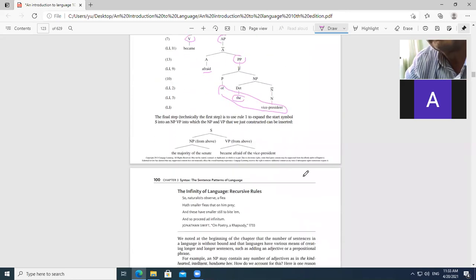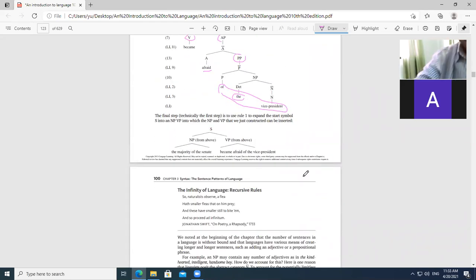The final step, technically the first step, is to use rule 1 to expand the start symbol S into an VP and NP, into which the NP and VP that we just constructed can be inserted.